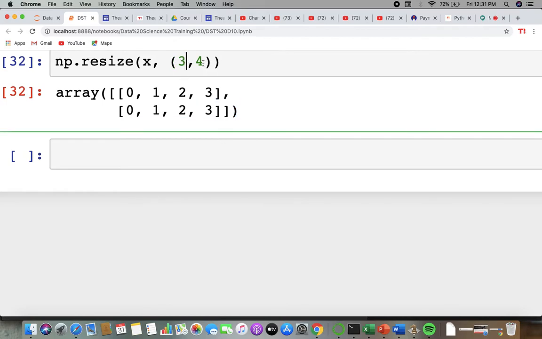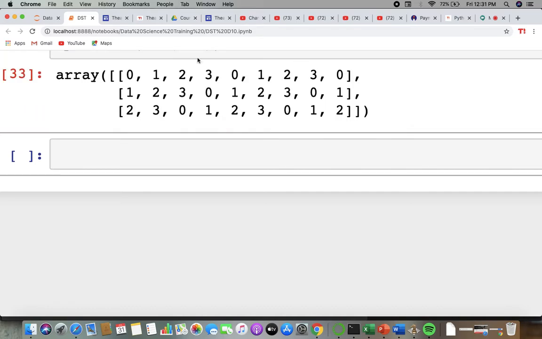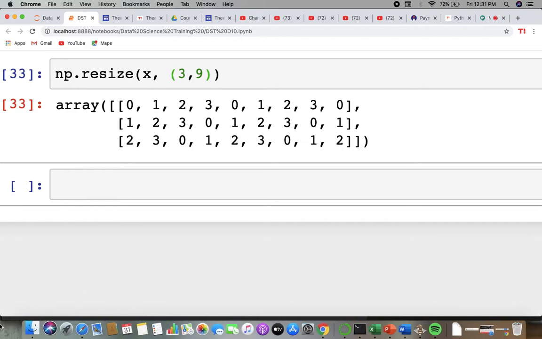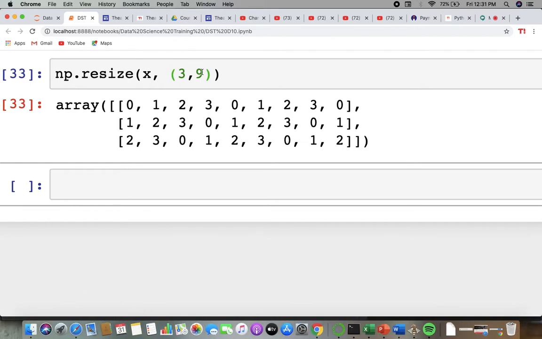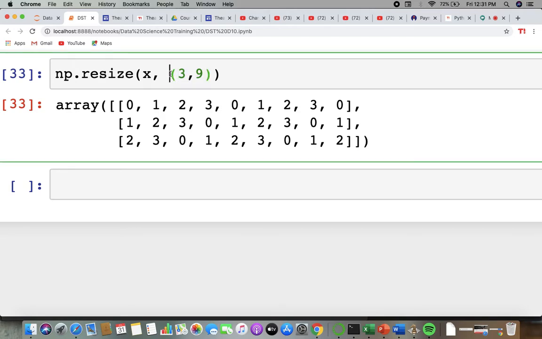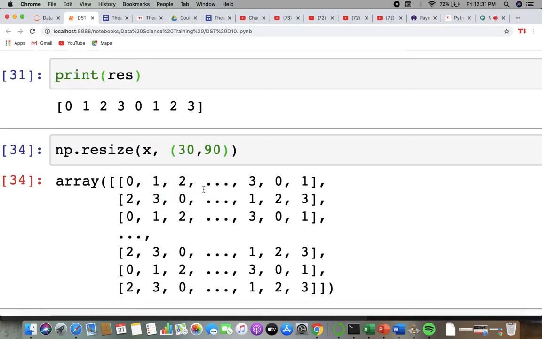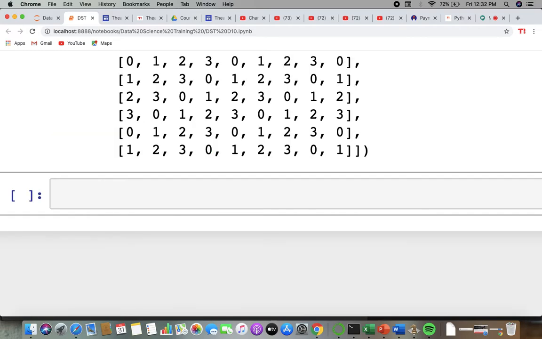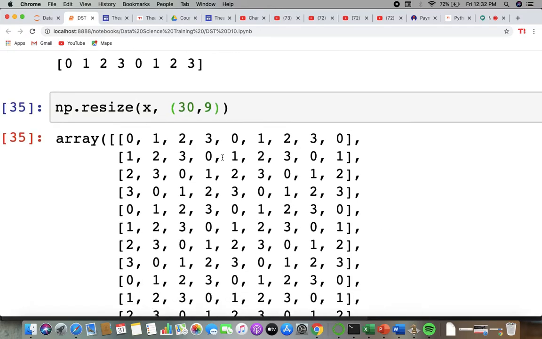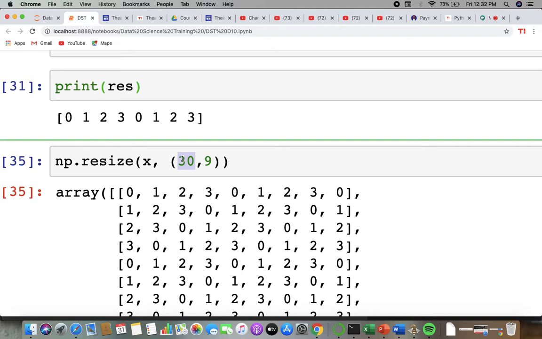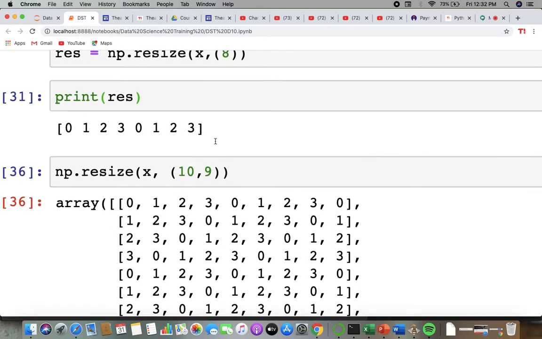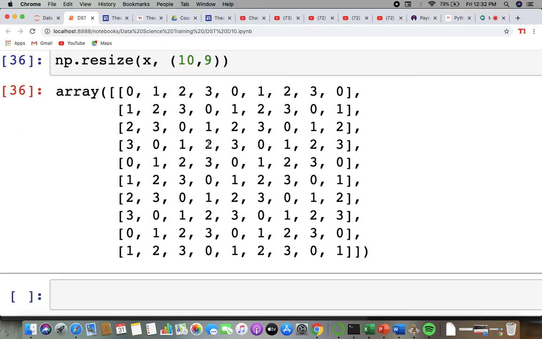Similarly, that depends on what you write. If I say 3 by 9, we'll be getting 3 rows and 9 columns. What resize gives you is actually the number of elements we are having, that is 3 by 9. This is the shape I want, and this is the size, right? So what will happen? 0 1 2 3 0 1 2 3 0 1 2 3 will keep repeating, and you will be getting 3 by 9. So that depends on whatever you write. If you want 30 by 9, you will be getting 30 by 9 there. So it depends on what you write. Okay, so let's make it 10. So this is your 10 by 9. So individual elements have to depend on that.